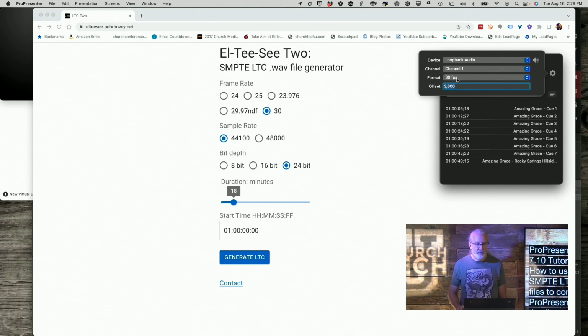Tell it how many frames per second I had set here in LTC2, and the offset. Now this is how many seconds off from what you see. I've got this set to 3600. So watch this down here. As soon as I hit enter, this initial one is going to go away. And see how it did?